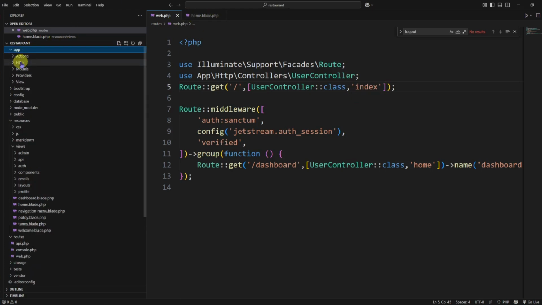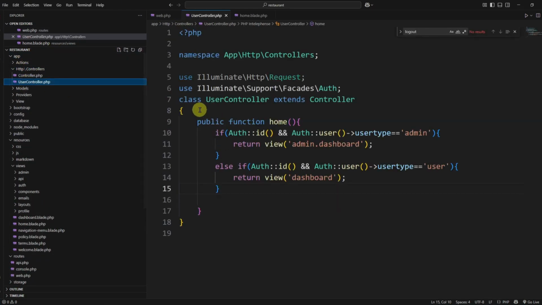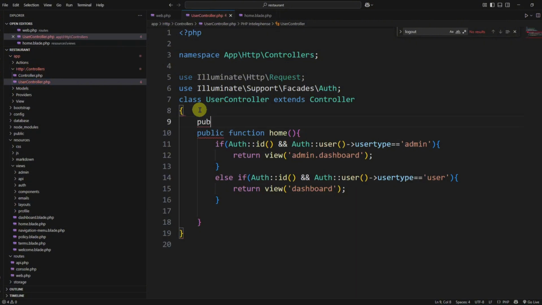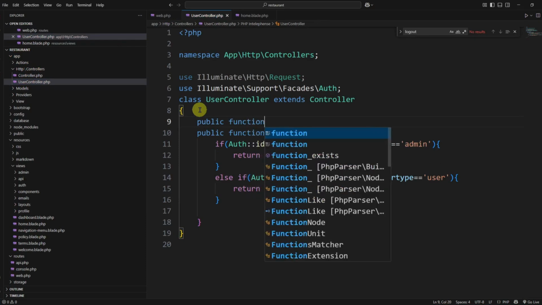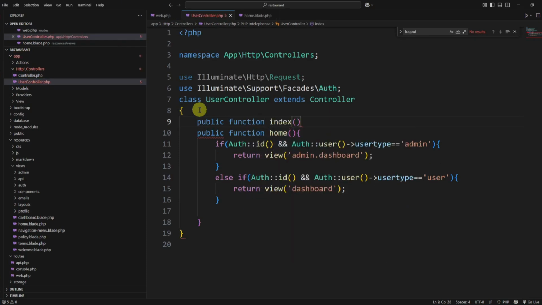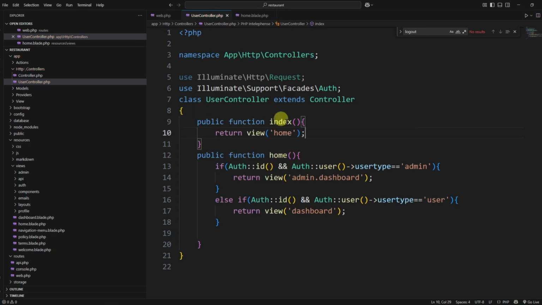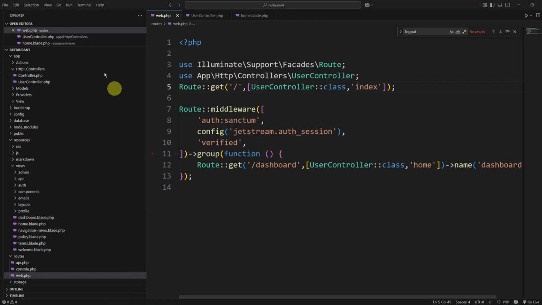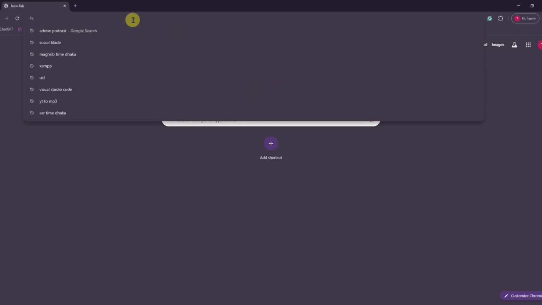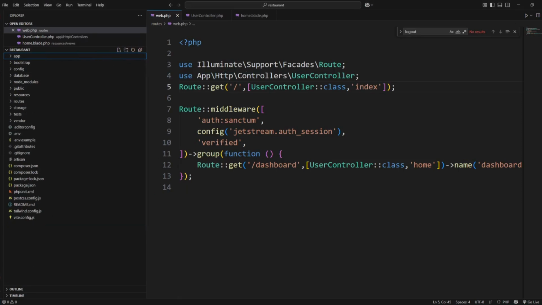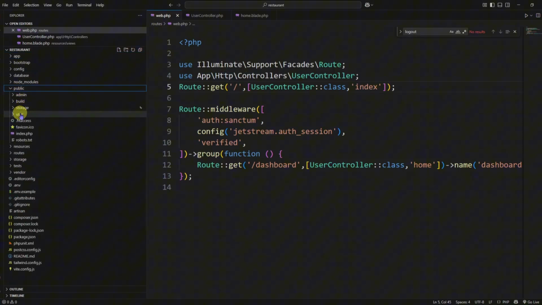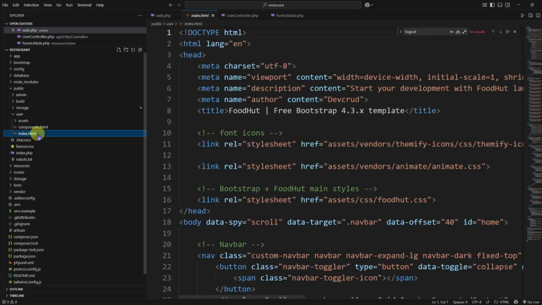So let's go to the app, then HTTP, then controller, user controller. And here we'll say public function index. From here, we'll return this view, the home view. If I go to the project URL, let's say localhost, here you can see there is nothing. So I'm going to implement this template. We know our template is inside the public folder, then user, then we have index.html.